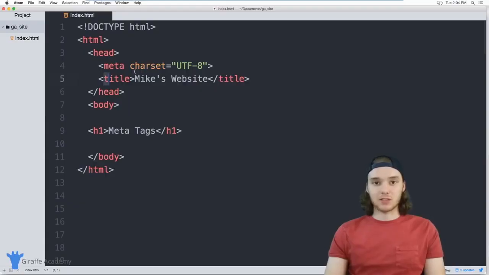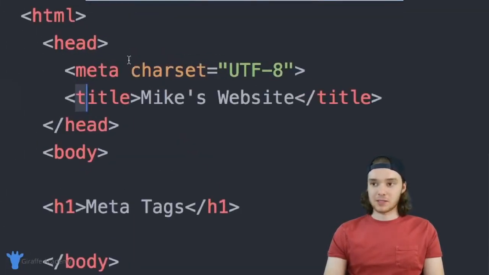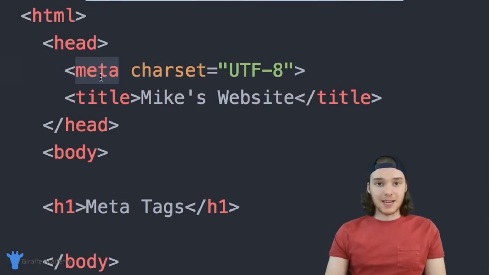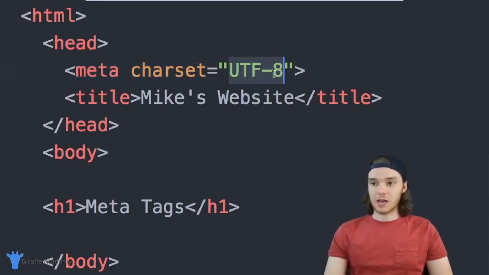In this tutorial, I want to talk to you about meta tags in HTML. So up here in the head of my website, you'll see that I have this meta tag right here. And this is normally a meta tag that's included in most HTML. It's specifying the charset of my file, right? The character set. But in addition to this meta tag, we can also define other meta tags.